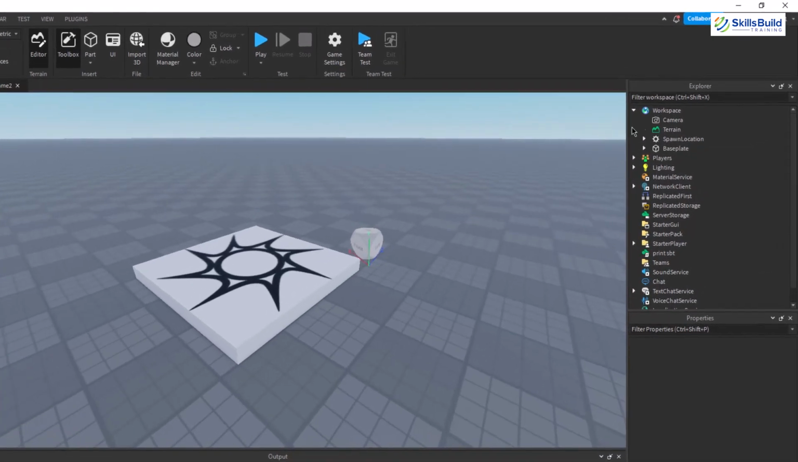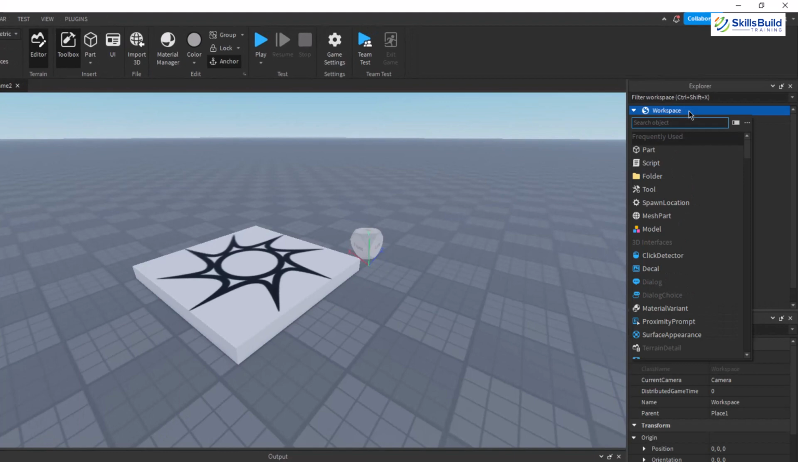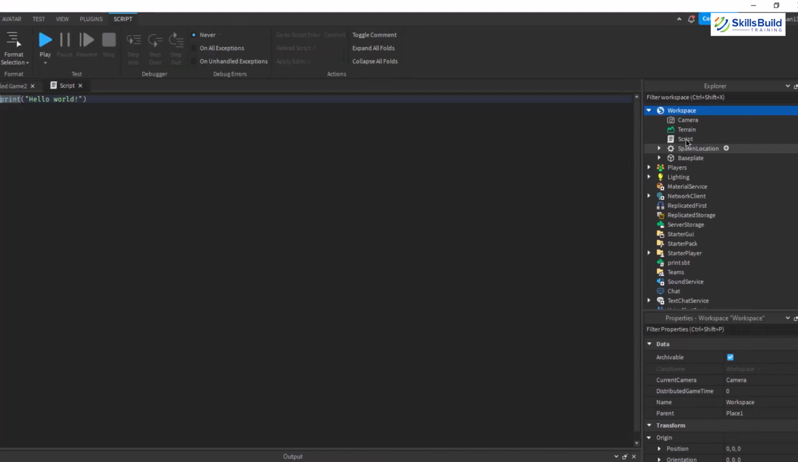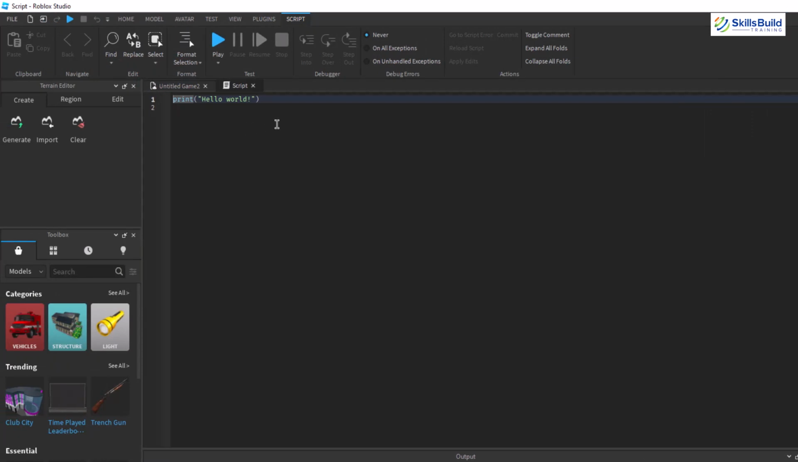Now, first of all, go to your workspace and click on this plus icon and in here search for script. I'll just write here script. Here we have script available. Just click on it and a file like this will open for you. You see here we have a statement written as print hello world. Whenever you run your program or start playing your game, this message will be printed.